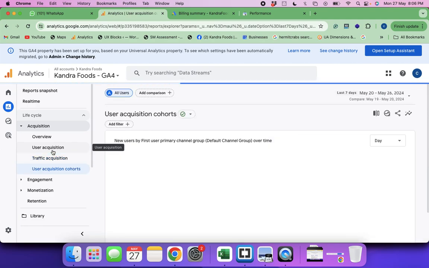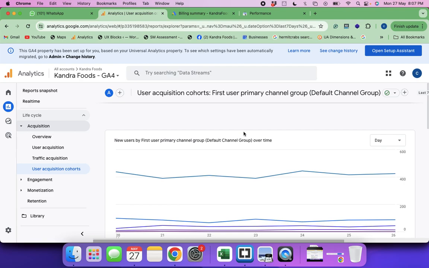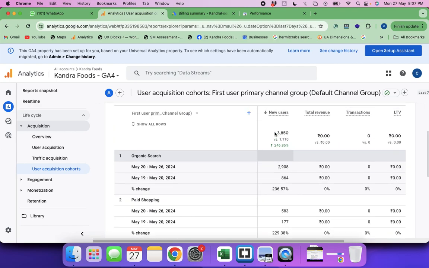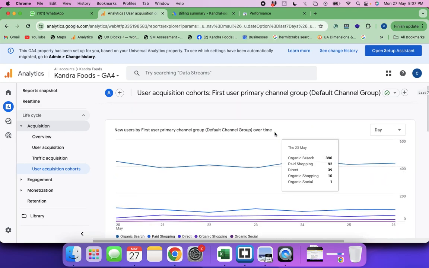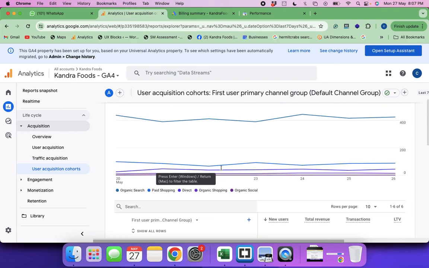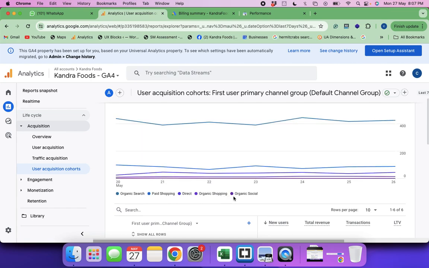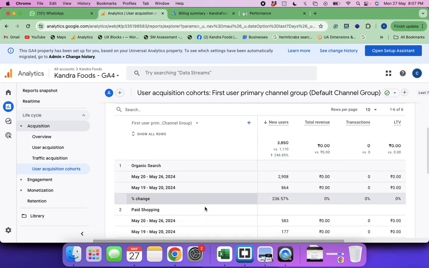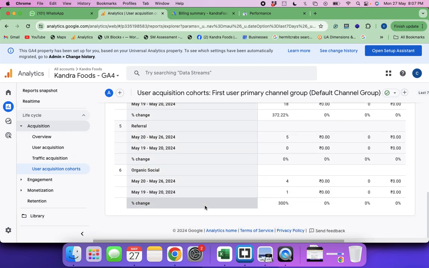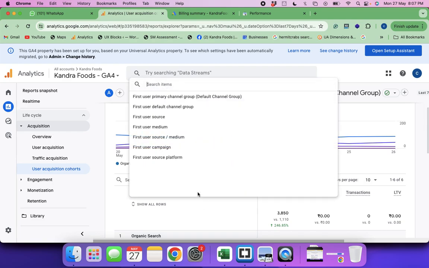Any doubts here in this user acquisition and traffic acquisition? No questions, everybody? Yes, sir.